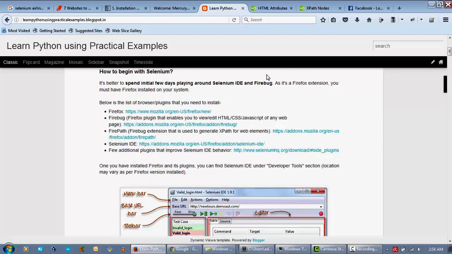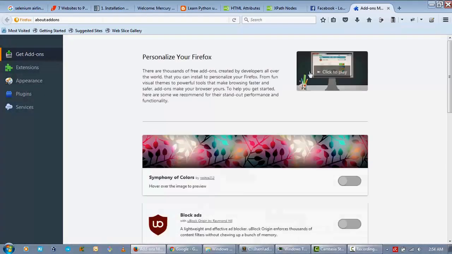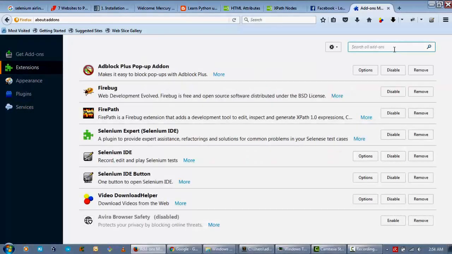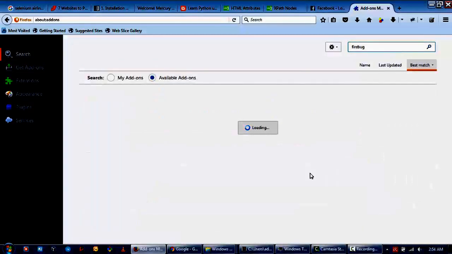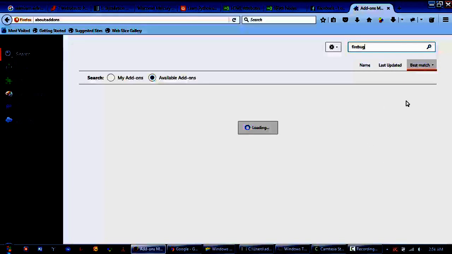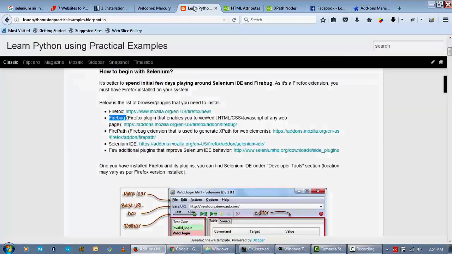So to begin with Selenium IDE, you'll need Firefox to be installed on your system. The second thing will be Firebug. Firebug is an add-on for Firefox. You can simply check out your add-ons from here. You can type in Firebug. You'll see a list of add-ons over here, and you can directly install those add-ons. So what are the other add-ons that you would need?